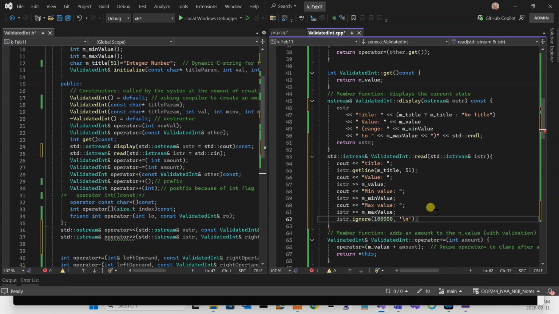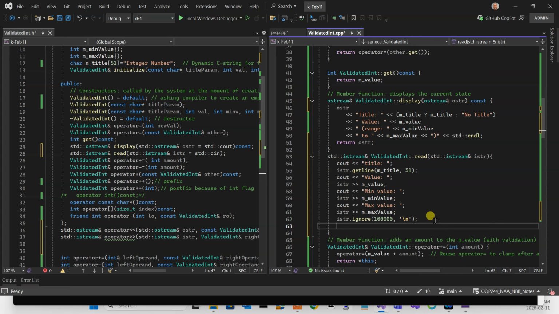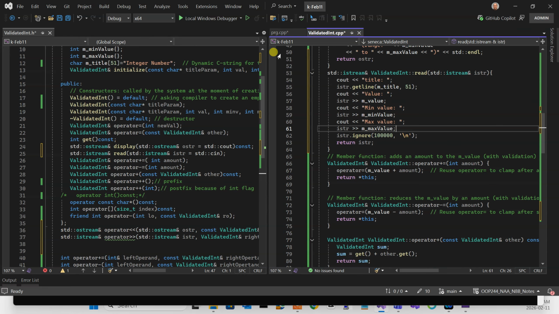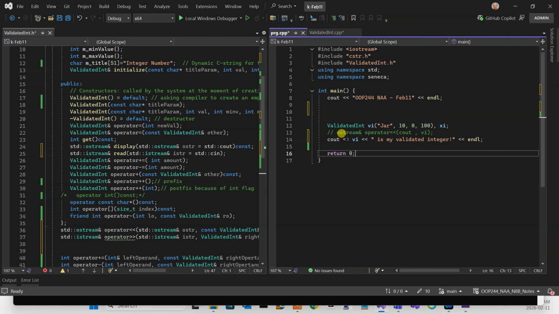So what happens if the user enters something that istr cannot read? Then it's going to fail and it's not going to work anymore. And the user can detect it later. I simply say return istr. And I'm done. So now in my program, I can literally say VI is my validated integer, and it's not going to call the cast anymore because I implemented something that matches before casting. Casting only happens if the action is not available.